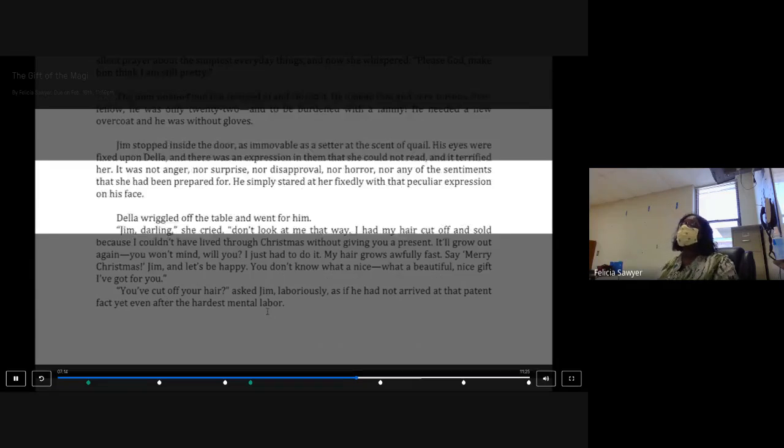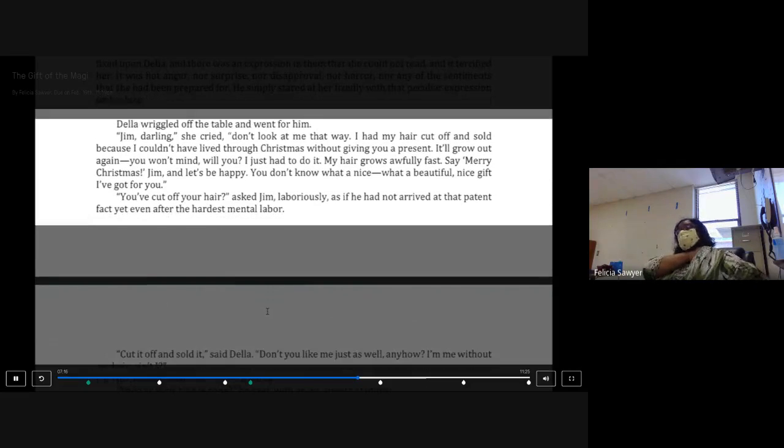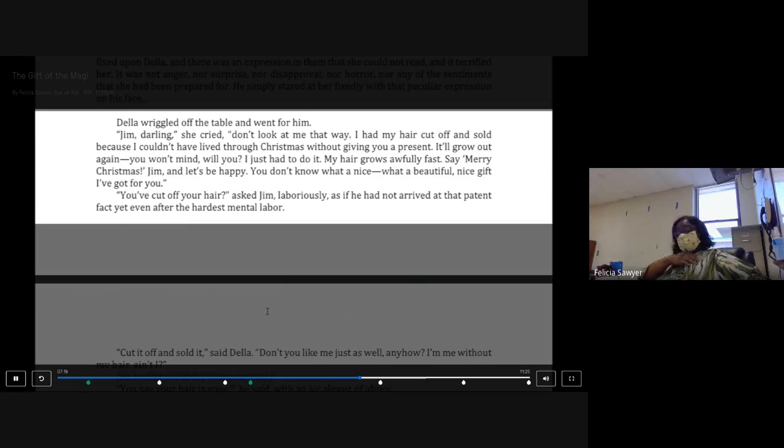Della wriggled off the table and went for him. "Jim, darling," she cried, "don't look at me that way. I had my hair cut off and sold because I couldn't have lived through Christmas without giving you a present. It'll grow out again. You won't mind, will you? I just had to do it. My hair grows awfully fast. Say 'Merry Christmas!' Jim, and let's be happy. You don't know what a nice, beautiful gift I've got for you." "You've cut off your hair?" asked Jim laboriously, as if he had not arrived at that patent fact yet, even after the hardest mental labor.